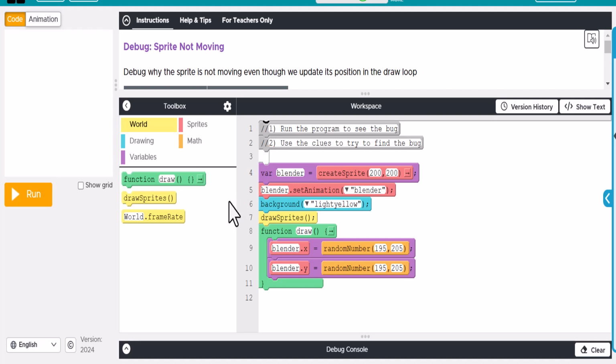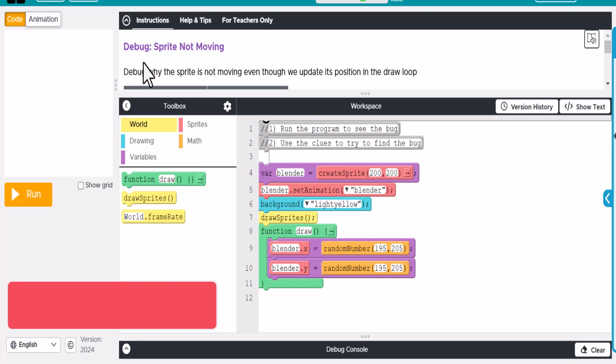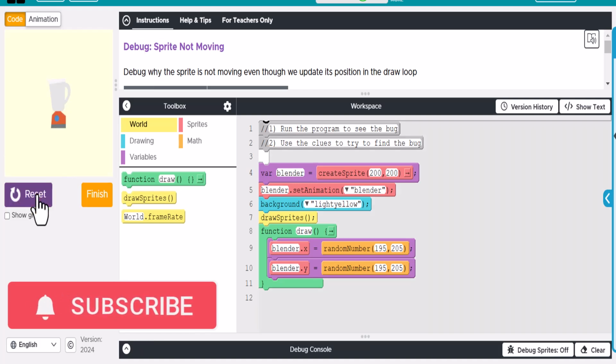All right, welcome back. So in this episode, we're taking a look at the third practice activity for Lesson 12, the draw loop in code.org. And if you notice here, we're doing the debug, Sprite's not moving. If we run this, the Sprite just sits there. Well, what's going on with that?